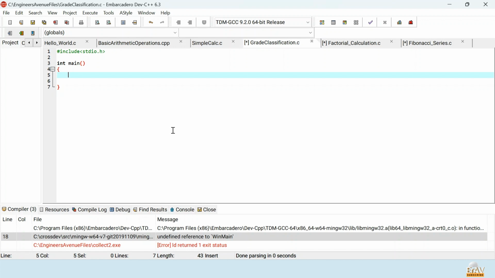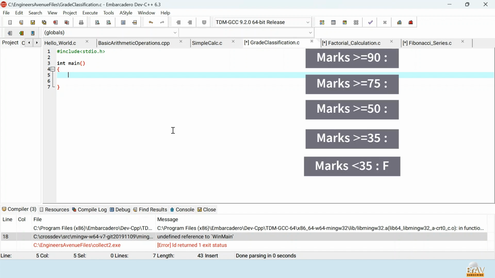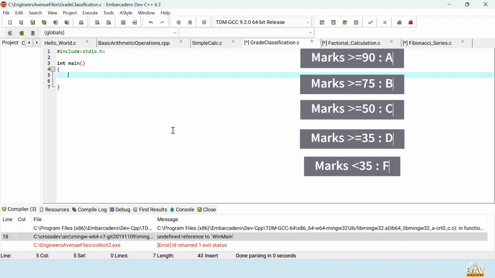Suppose a teacher is doing grading. If a student gets marks greater than or equal to 90, then he gives A. If it is between 75, including 75, to 90, then he gives B grade. If it is including 50 to 75, then grade C, and if it is 35 to 50, then grade D, and if the student gets less than 35, then he gives fail, F grade.